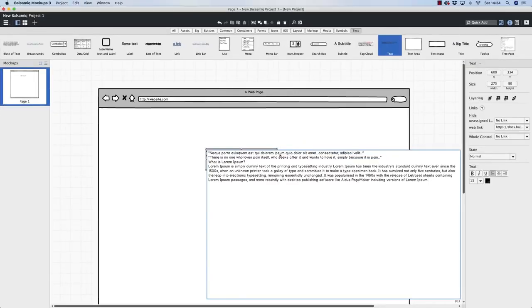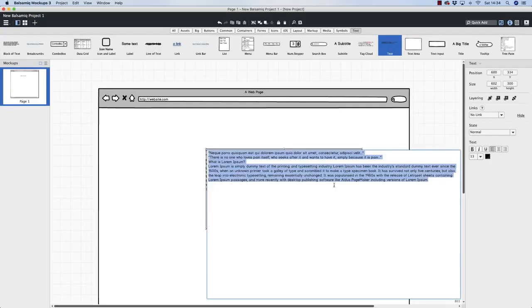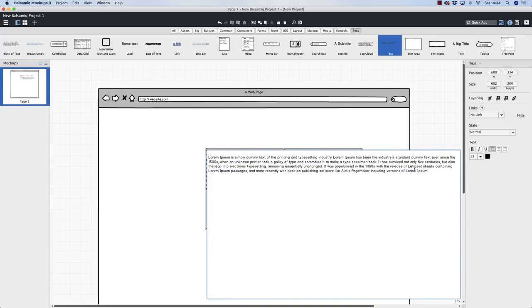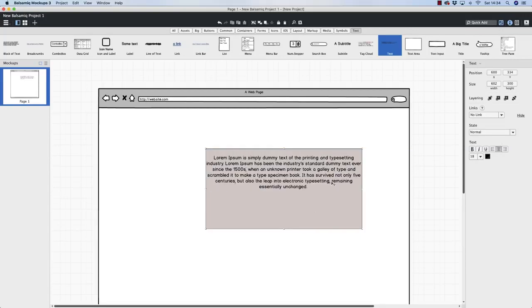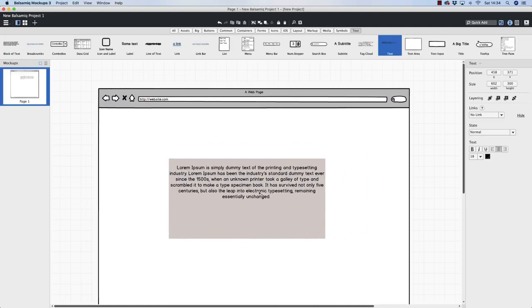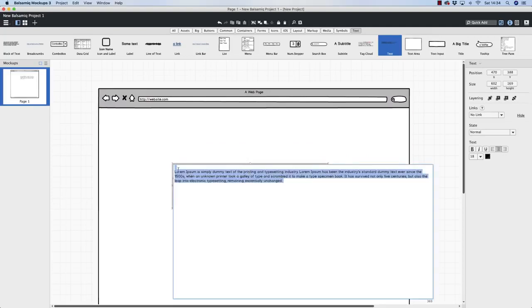Grab that, put it in. That's quite a lot, so let's just grab this little bit. Let's make it a little bit bigger. Let's have it in the middle of the page there, and then we want to add in a heading.